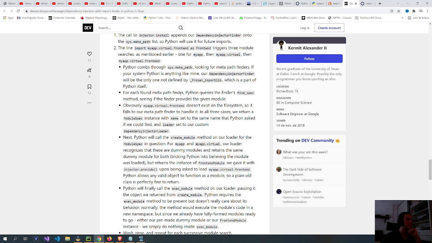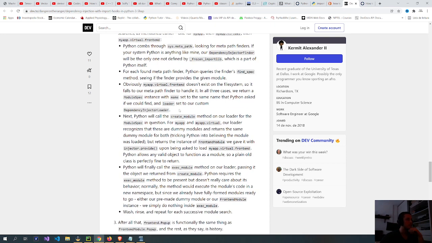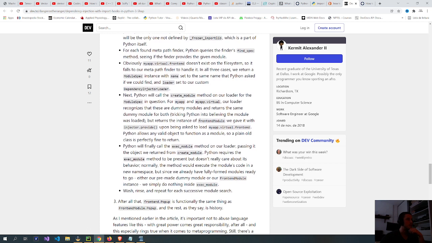For each found meta path finder, Python queries the find_spec method, seeing if the finder provides the given module. Obviously, myapp.virtual.frontend doesn't exist on the file system, so it falls to our meta path finder to handle it. In all three cases, we return a module spec instance with name set to the same name that Python asked if we could find, and a loader set to our custom dependency injector loader.